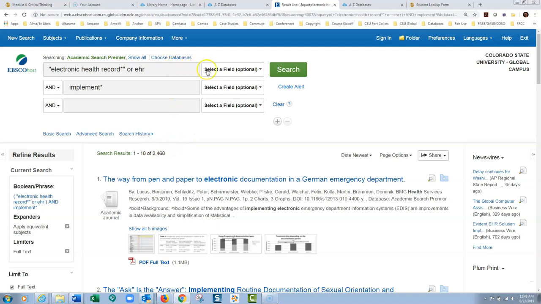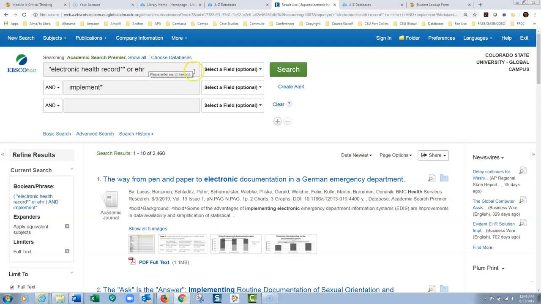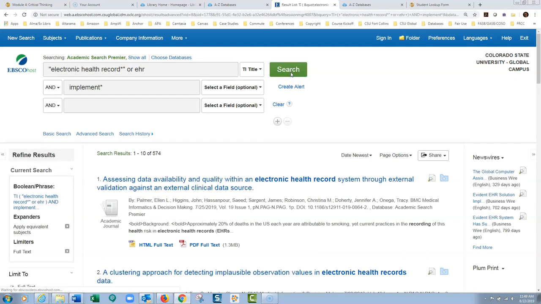Now, the most specific thing to do is to make this, I want these in the titles of the articles, not just in there somewhere. So you notice this, that's not in the title of this one. It's in there somewhere, but it has electronic in the title, but I want this phrase to be in the title. So under select a field, I'm going to click there and then click TI title. Now I'm telling it, I only want you to bring the articles back from this list that have electronic health record or EHR in the titles of the articles. I click search. Now we're down to 574, which is great.